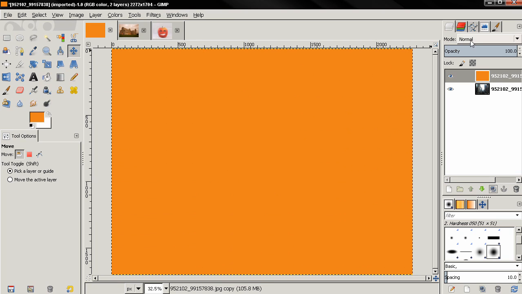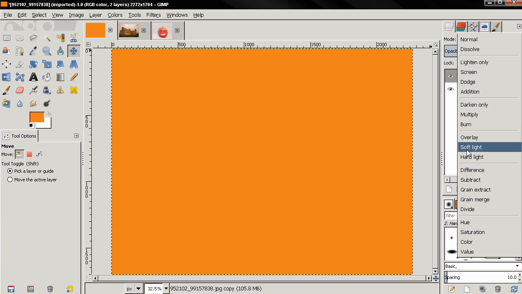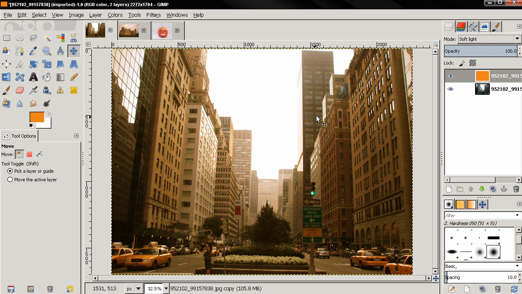Next, change the layer mode to soft light. You can also adjust the strength of the effect using the opacity slider. So if you think this is too much, you can drag this and reduce the effect. Now let's see the before and after. Now let's move on to the next image.